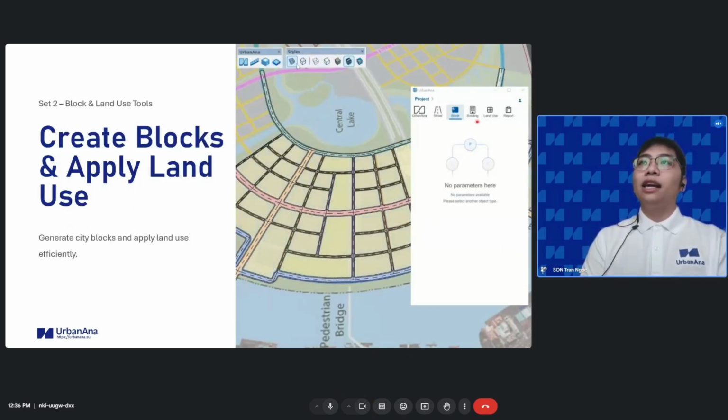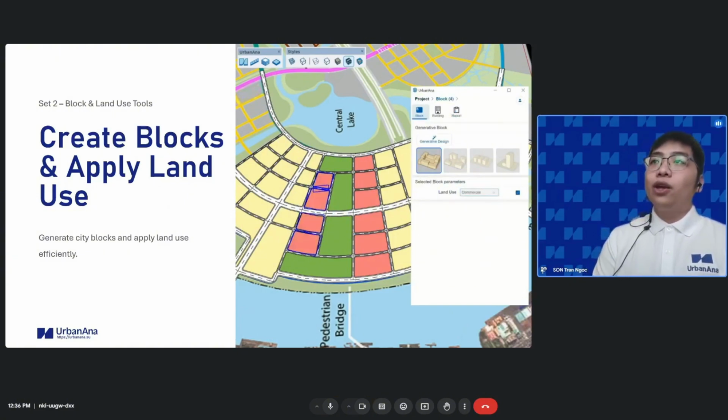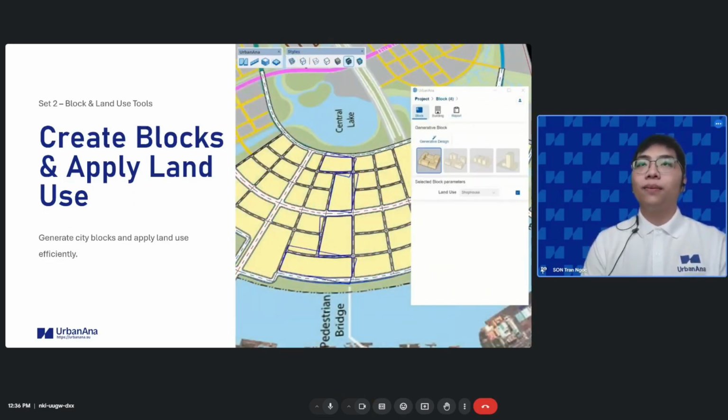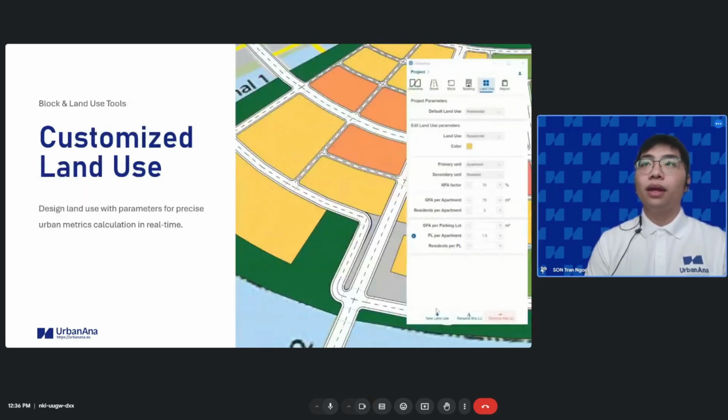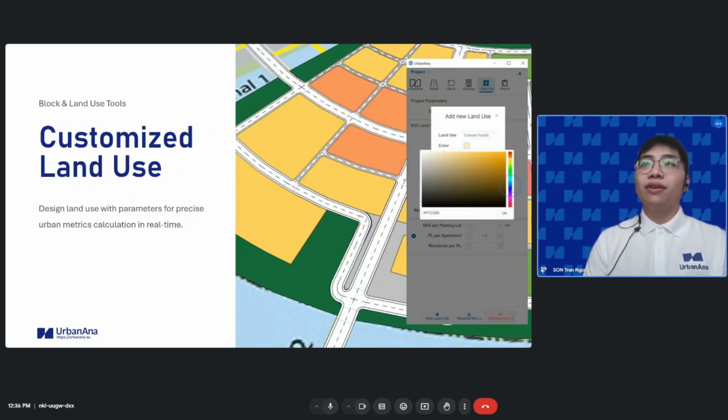And the second set of tools is the block and land use tool. So blocks can be created by closed street groups, or you can convert from face to block, and then you can apply the land use to its parameter, which we will use for calculating the urban metrics. Besides our predefined land use, you can create custom land use with custom parameters.